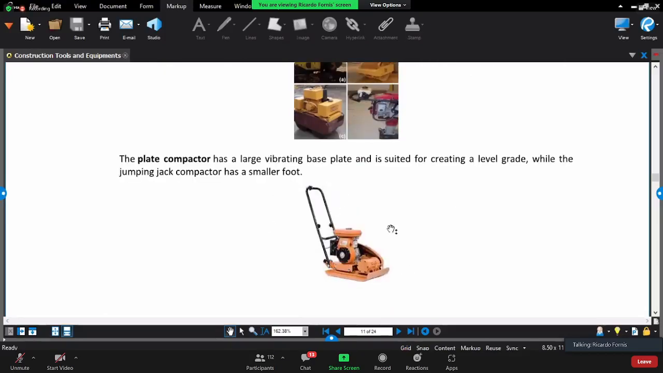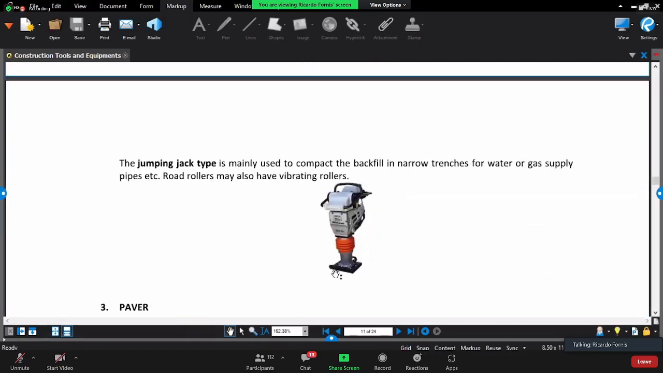Dara ra yung plate compactor. Plate ang iyang ilaw. Jumping jack. Kaning untol-untol.